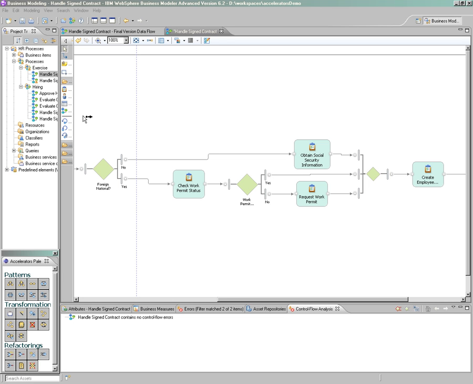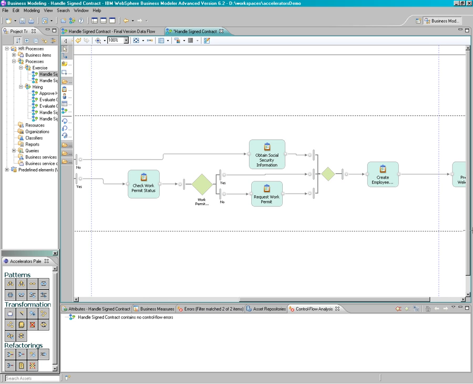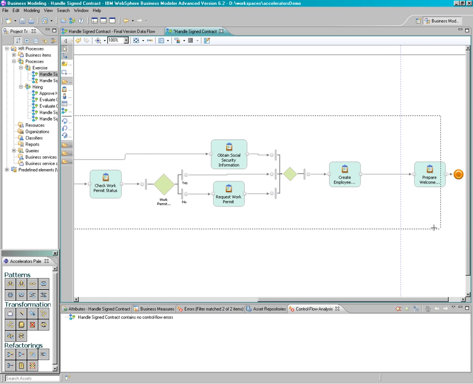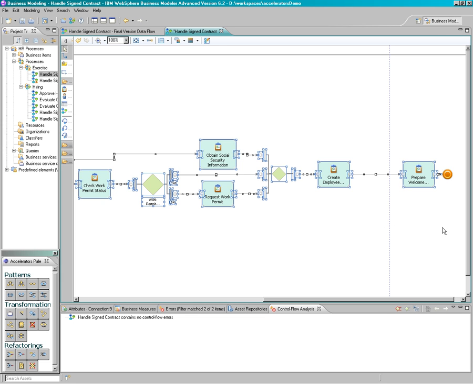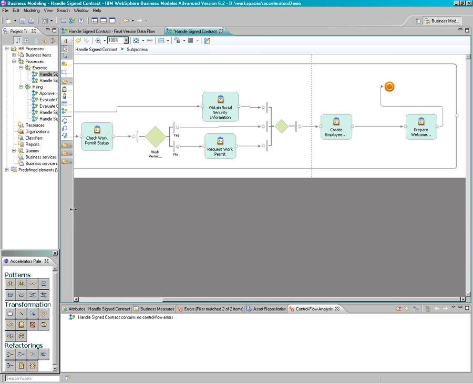It is a good practice to use subprocesses to structure a large process model. One of the accelerators can help us quickly extract a fragment of the process model and create a subprocess out of it. We select the process fragment starting with the decision foreign national all the way until just before the terminate event. Then we invoke the extract subprocess refactoring operation. And as you can see, a subprocess has been created.